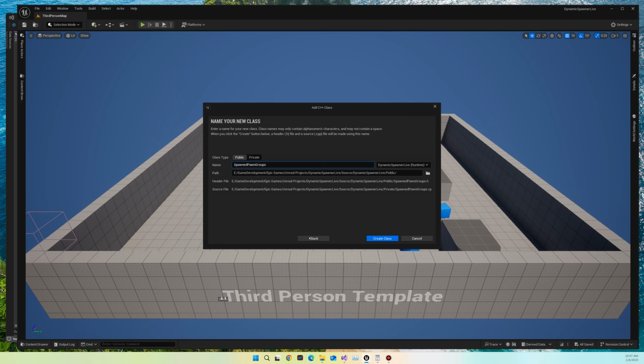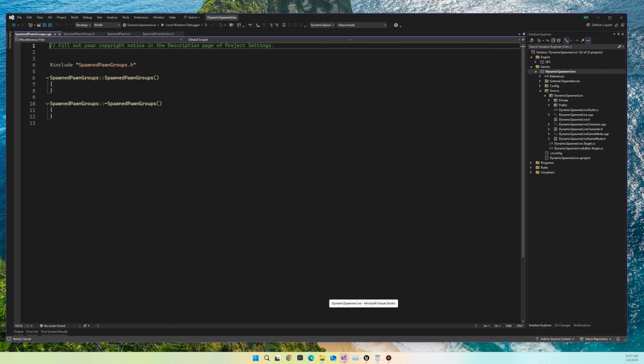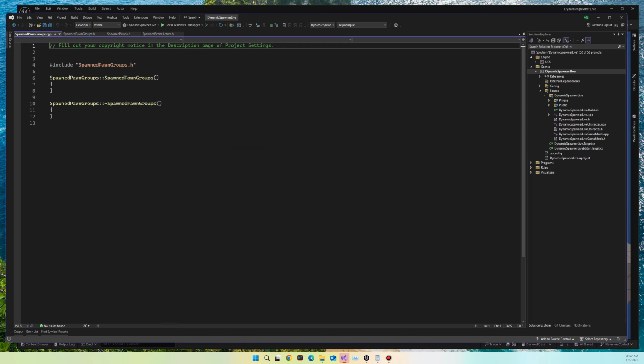So public, spawn groups. All right, everything looks good. Let's go ahead and create. Let it do its thing. It's compiling. Yay, good compile. All right, so we're going to go to reload.